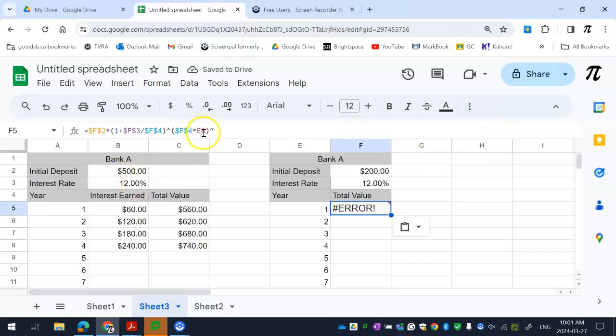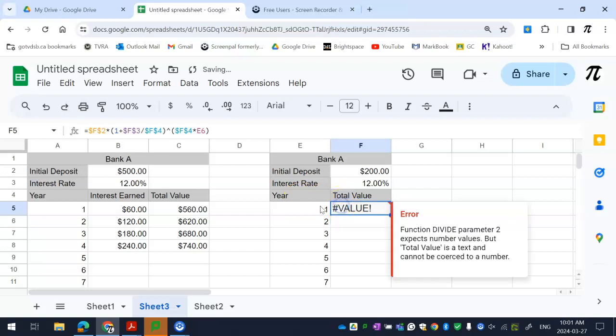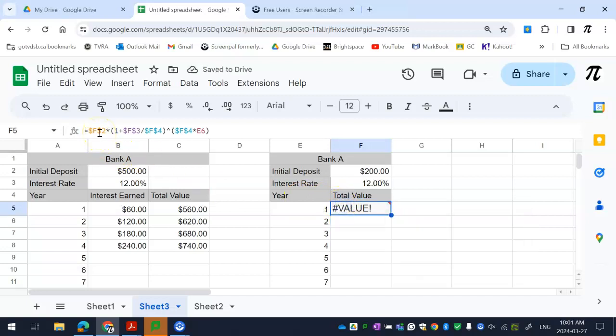So I'll get rid of this here. It's probably that right there. I hit enter, and it still doesn't like that. So what's the problem here? I want F2, and I want to multiply that by 1 times F3 divided by that to the power of this, and E6. So E6 is not good.